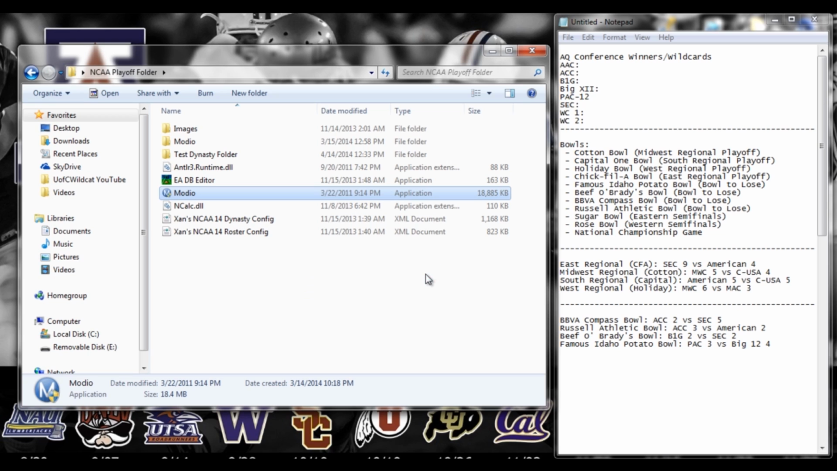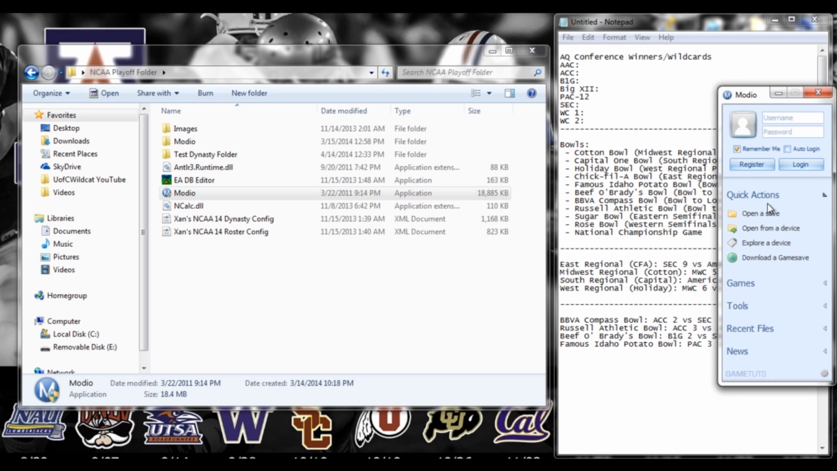But you double click that, it'll load up the Modio, which is this little guy, which will appear to your right. And as you can see, there's a little quick actions guy here, which has got 4 links that you can click. The open a save, open from a device, explore a device, and then download a game save. The only one that we are concerned about is this open from a device. Okay, so you have to have your USB plugged in with the Dynasty file so that you can click this open from a device.